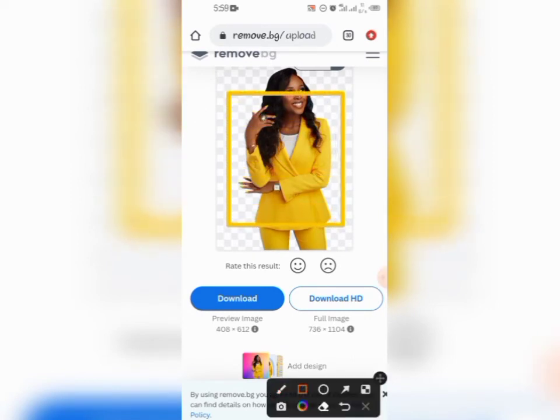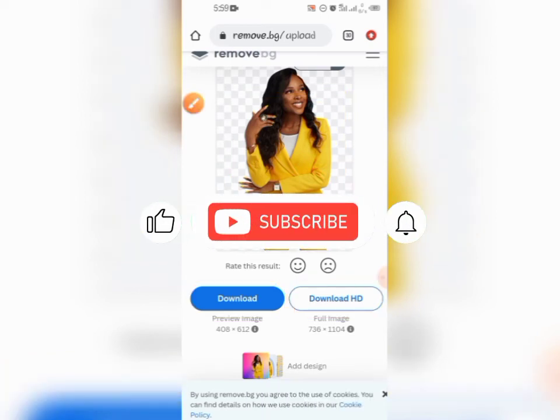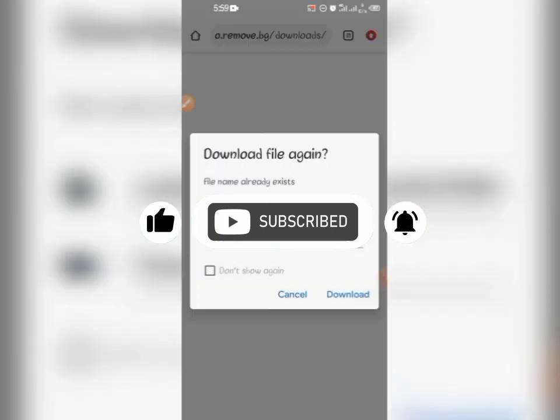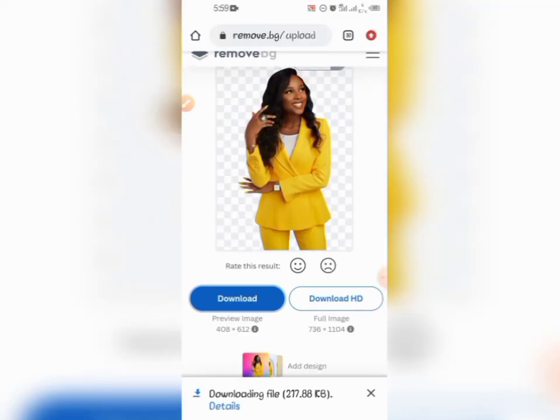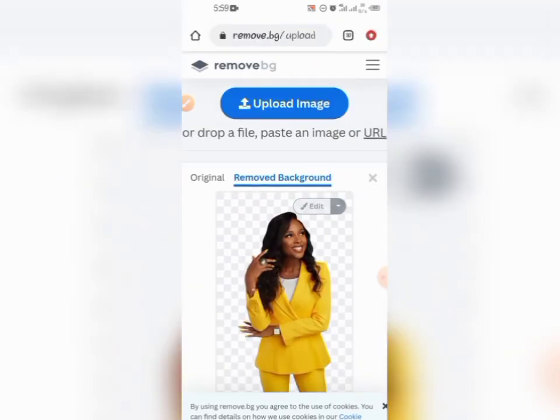After uploading it like this, what you are going to do is tap on the download button here. Do not use this one unless you want to subscribe to their premium. Tap on the download button here and your image will be downloaded. All right guys, so you can see how easy it is.